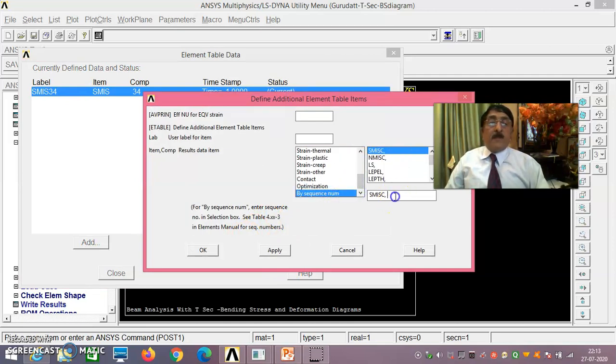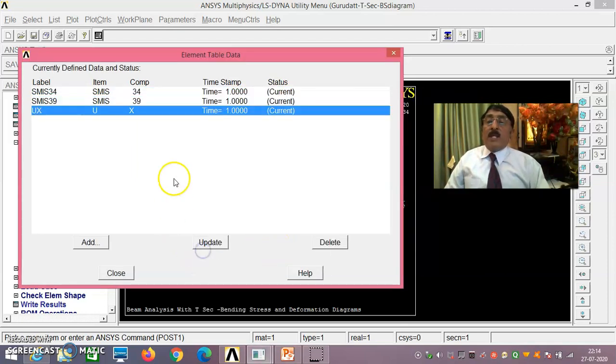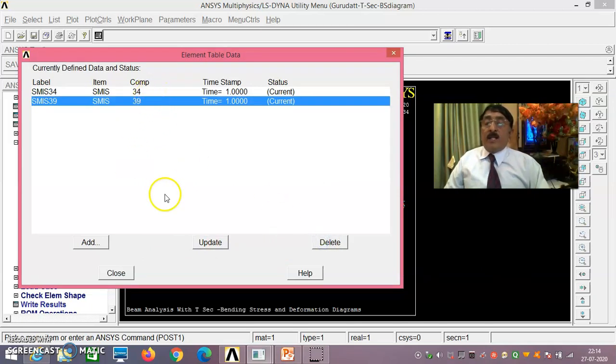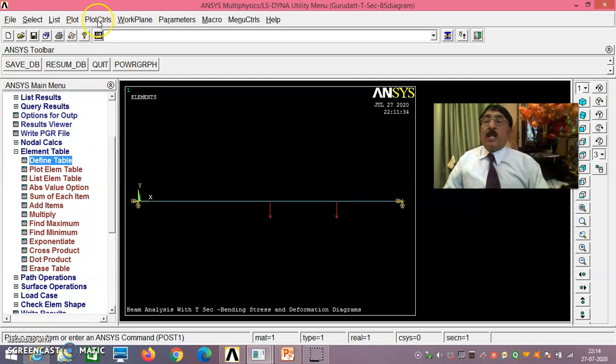This is by sequence number 39, you go and you say apply or okay. That means 34 and 39 will give us the bending stress diagram. Okay, 34, this item and sequence number, this is item, this is sequence number, this will give the bending stress diagram. Just say close.